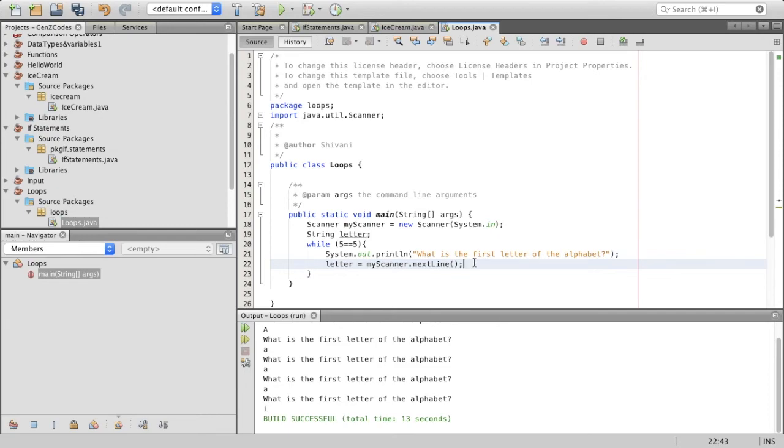Now, of course, like I showed you previously, we could add something like 5 is equal to 5 plus 1 or whatever, and we could probably change it in some way. But over here, it's 5 is equal to 5, which means that it's pretty rigid. This means that it's always going to happen. So it's going to keep asking you for the first letter of the alphabet, regardless of whether you say A, B, C, D, or E, or any other letter. It's going to keep asking you for the letter of the alphabet.